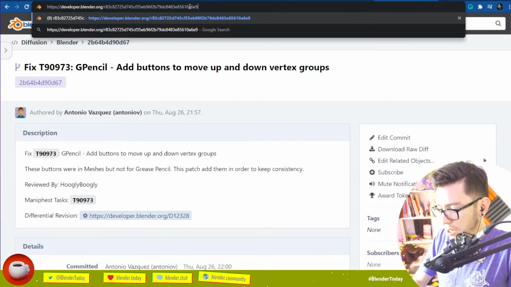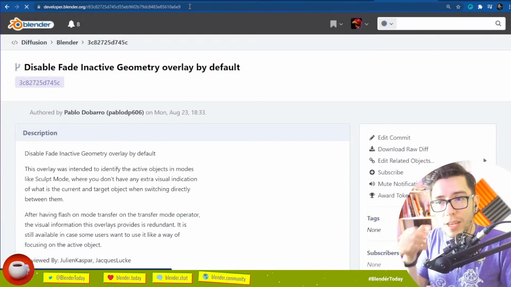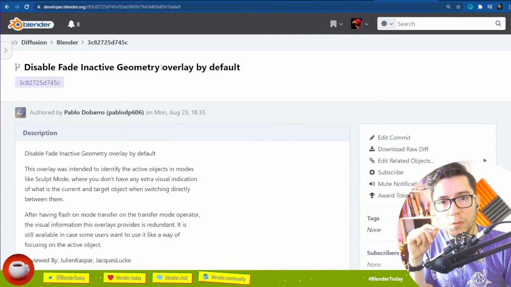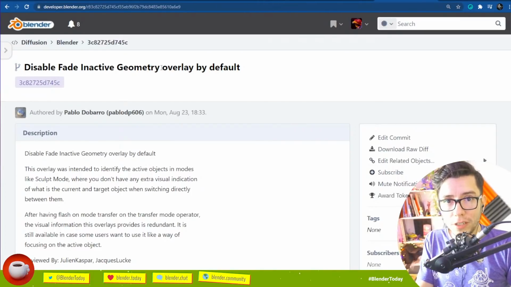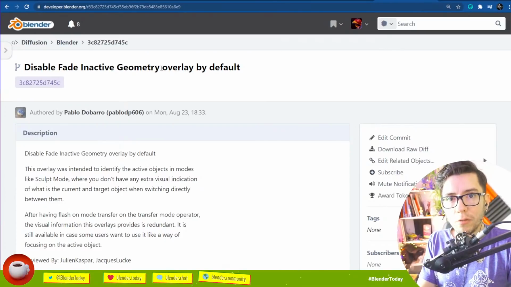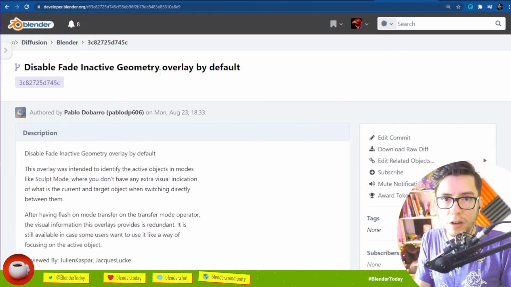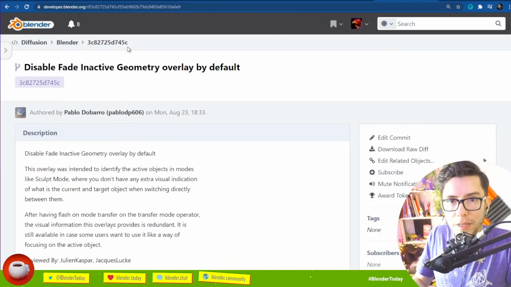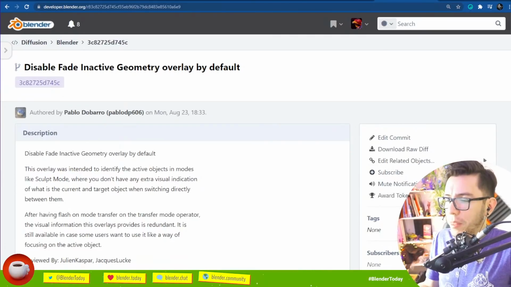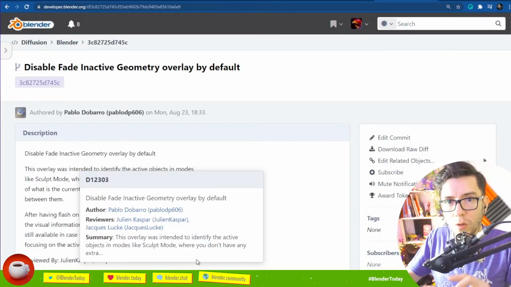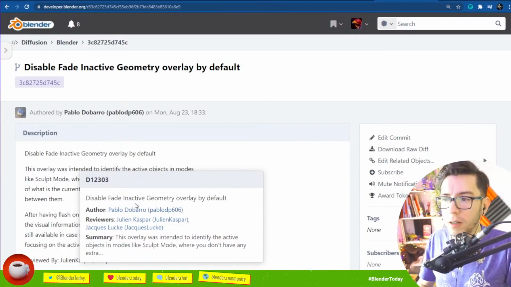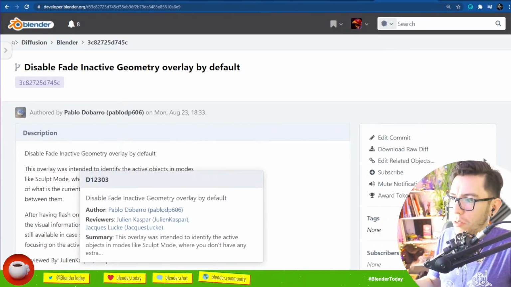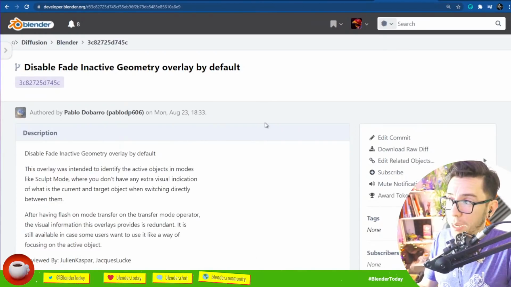One change that happened regarding the user interface is that the fade inactive geometry overlay used to be on by default, because when you were sculpting and wanted to move from one object to another, it was good to see which one you were sculpting at one time. However, now with the operator to quickly jump between one object and the other, that's not really needed anymore. So the setting is still there, but it's off by default.